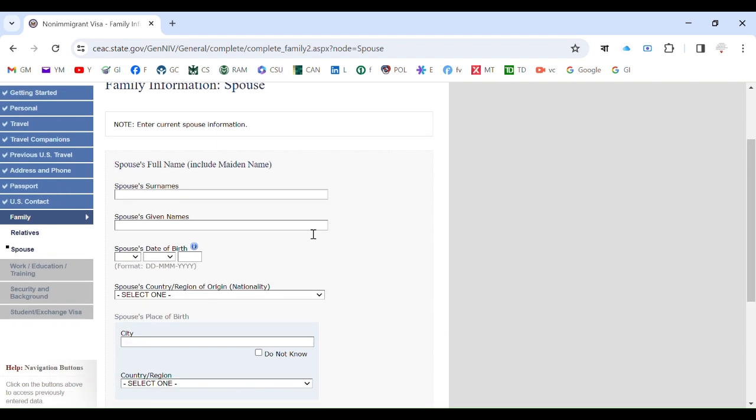Okay, now the spouse information. For example, this is your spouse's name. This is an imaginary name, nothing serious once again, so don't worry about her name. For example, it's 1986.